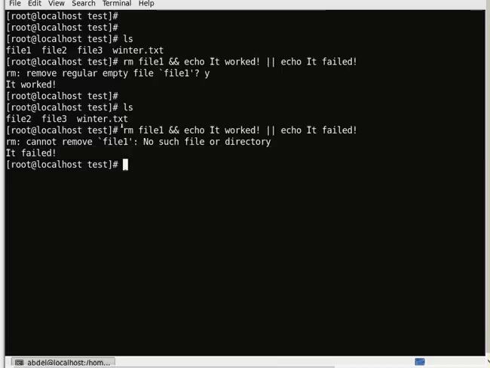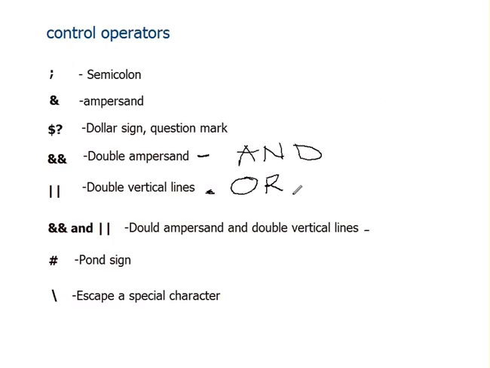And this is like an if-then-else statement in programming, right? And that's how to combine the logical AND and the logical OR statements in the Linux shell.